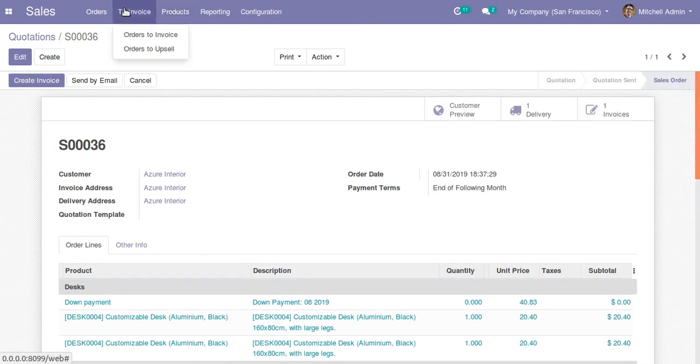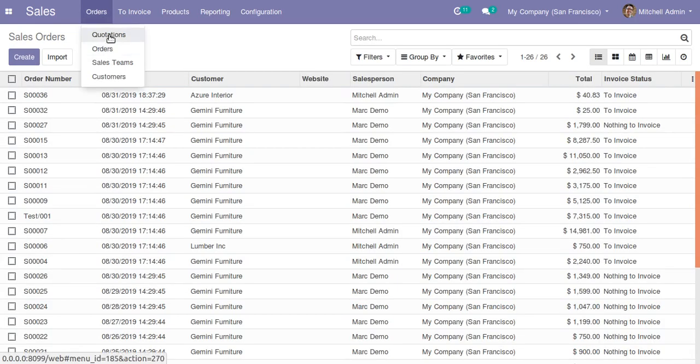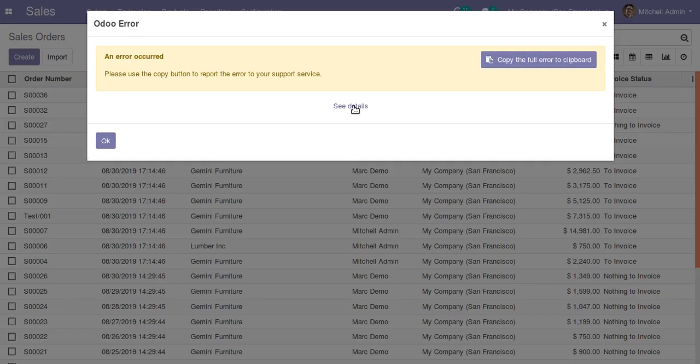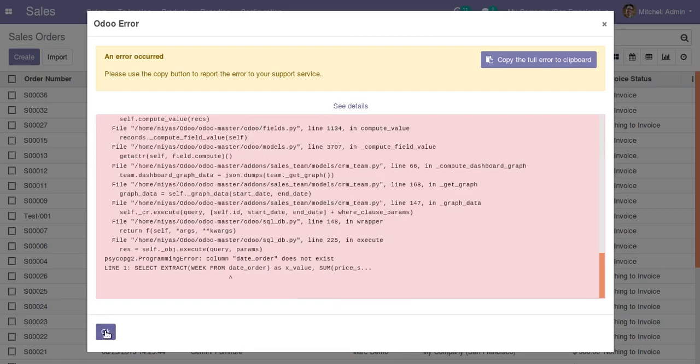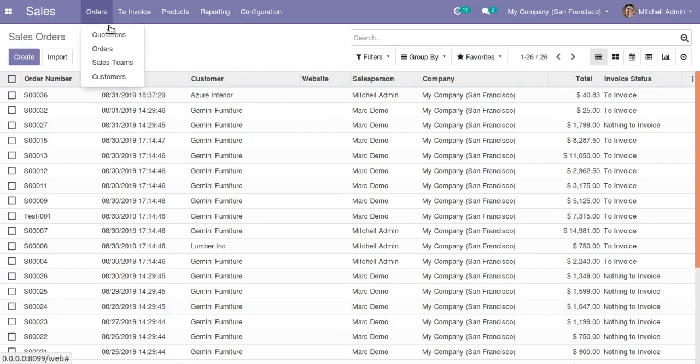If I go to the next menu, that is orders, you can see quotations and orders. Here the quotation will have draft state, and once the quotation is confirmed, it will move to the orders, and you can see different sales teams here. Let me check what's the error. Okay, let it live. You can get access to the sales team here.